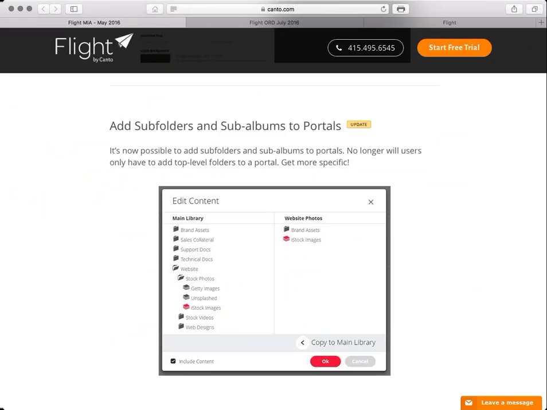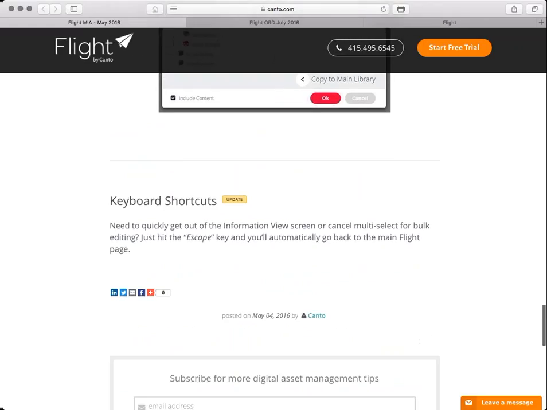Now this is another feature request that people have asked. They've been wanting to be able to add not only folders but also albums into portals, and you can now do that. So when we started off with Flight, it was just root level folders. Now you can pluck out individual albums and or folders from anywhere you like and add them to the content that's being shown in portals. Makes it much more flexible, really good there.